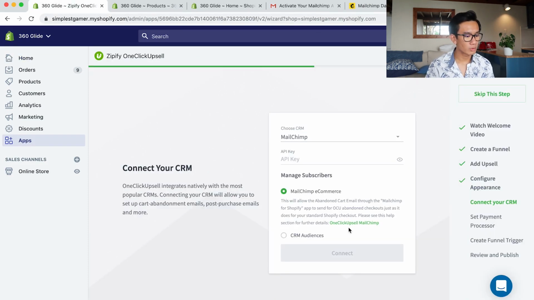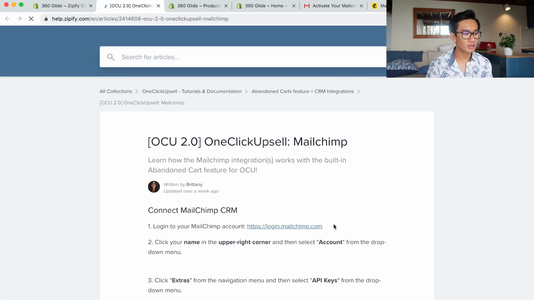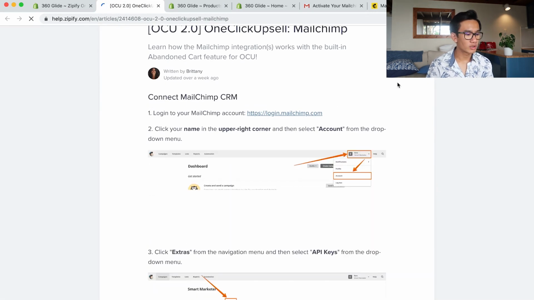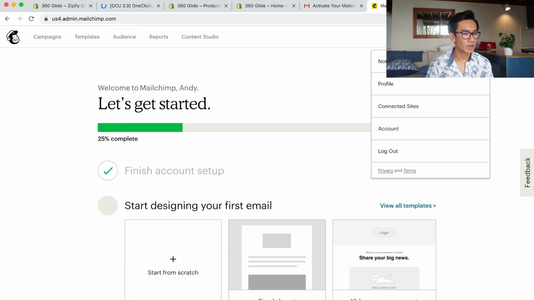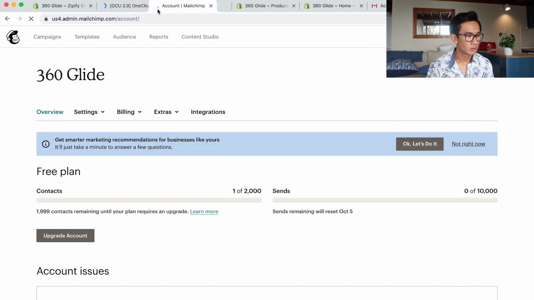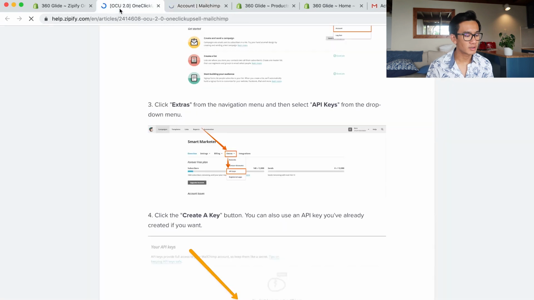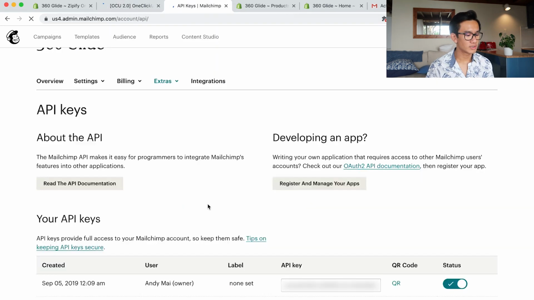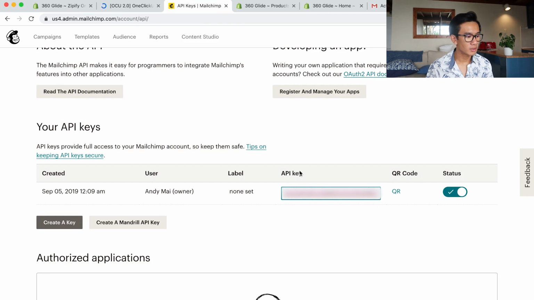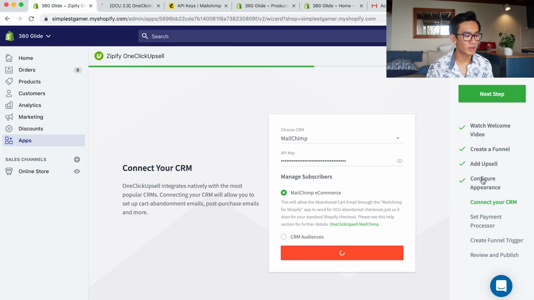So right now I'm going to see how to install one-click upsell MailChimp. I clicked open the link and I'm just following all the instructions that they're guiding me through. So I have to go to my API keys under settings, create a key. Now there's the new key, and now I'm going to copy the key, go back to one-click upsell, paste it in.